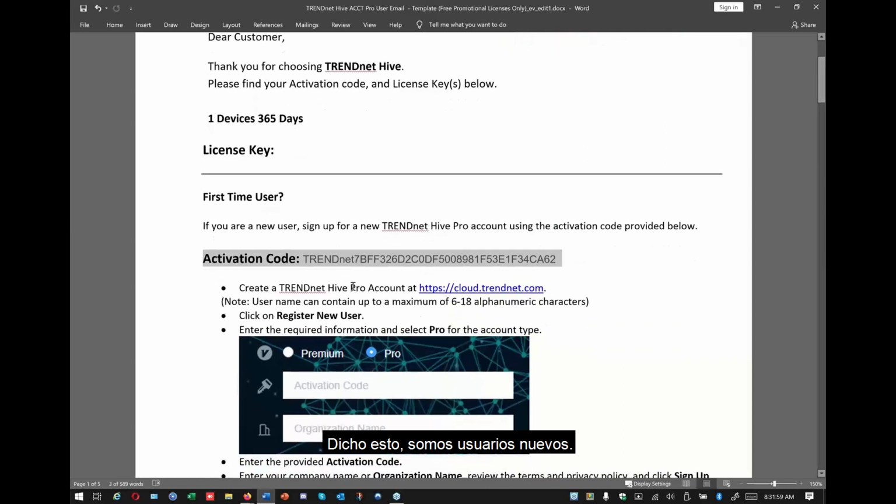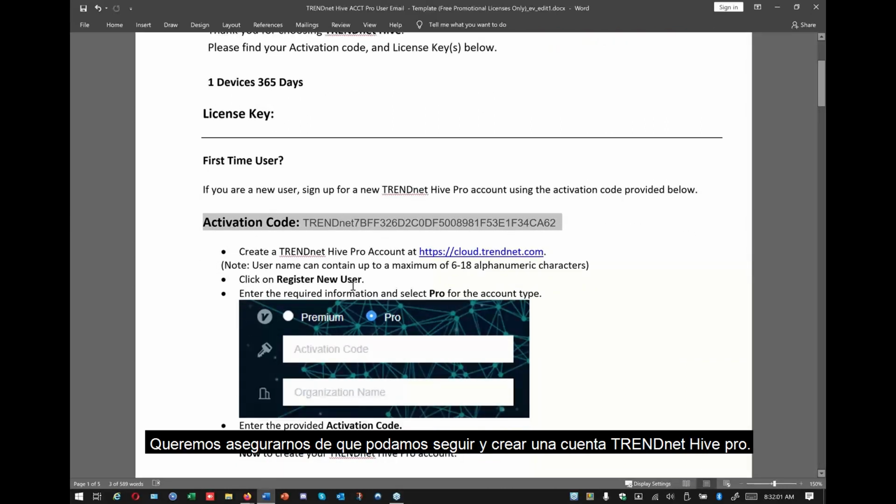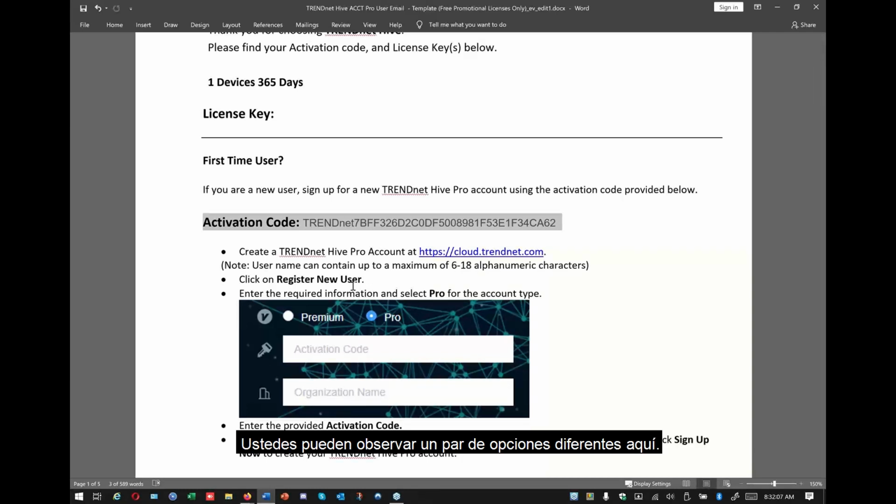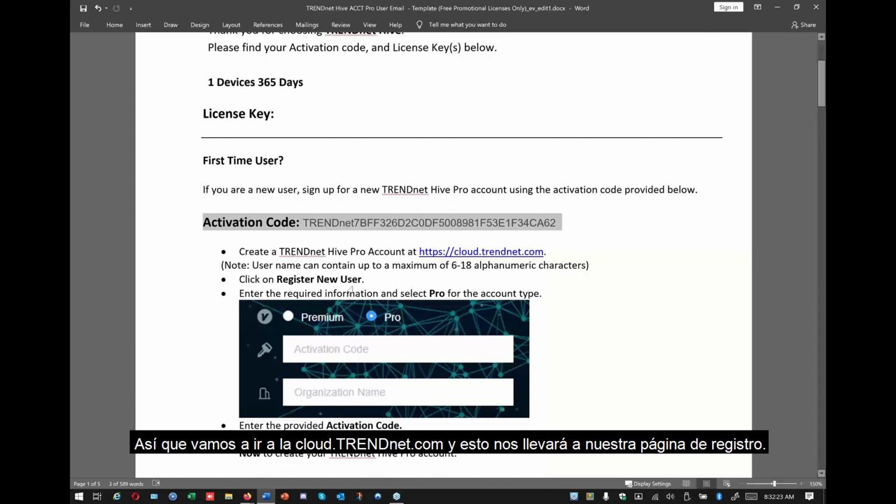So that being said, because we are a first-time user, we want to make sure we go and create a TRENDnet Hive Pro account. I know you see a couple different options here, but currently Pro is the only active option, so that's what we'll be continuing on with in this example. And so we're going to go to cloud.trendnet.com, and that will bring us to our registration page.